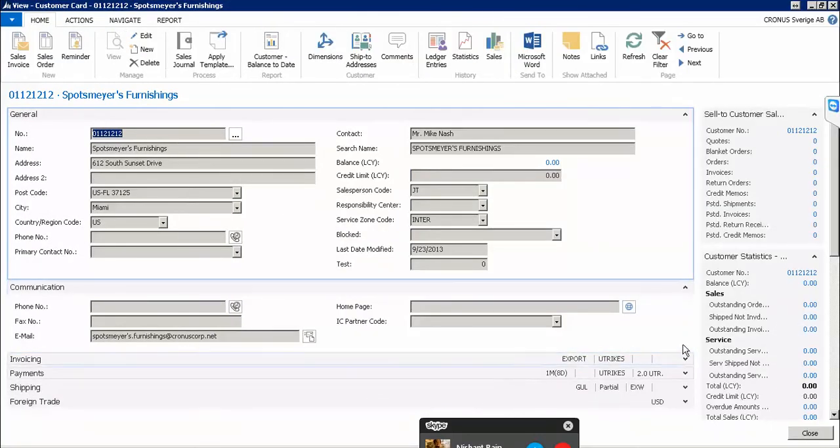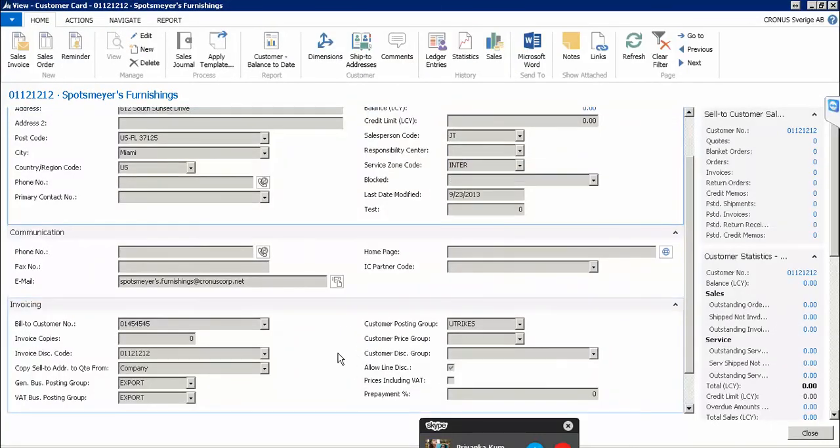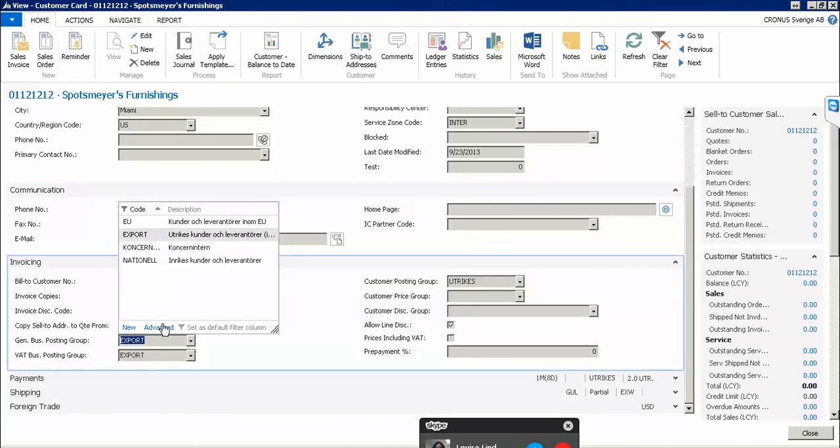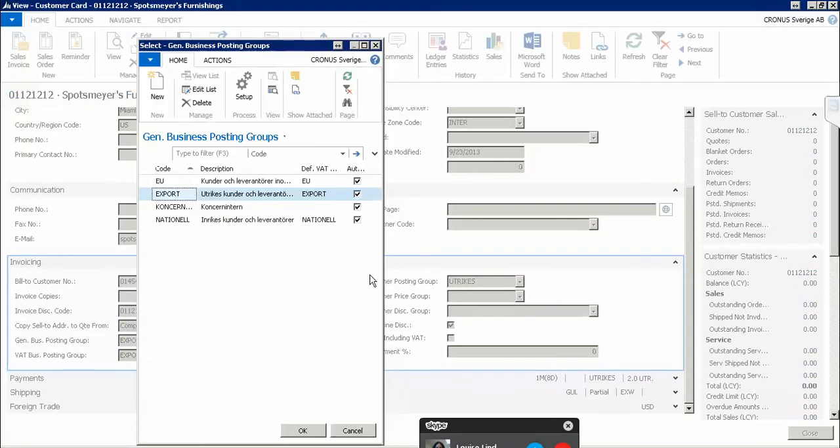I will go to invoicing. You see here, this is a customer, and we see General Business Posting Group, and VAT Business Posting Group. So each posting group has a combination of accounts. I'll go into setup for this.